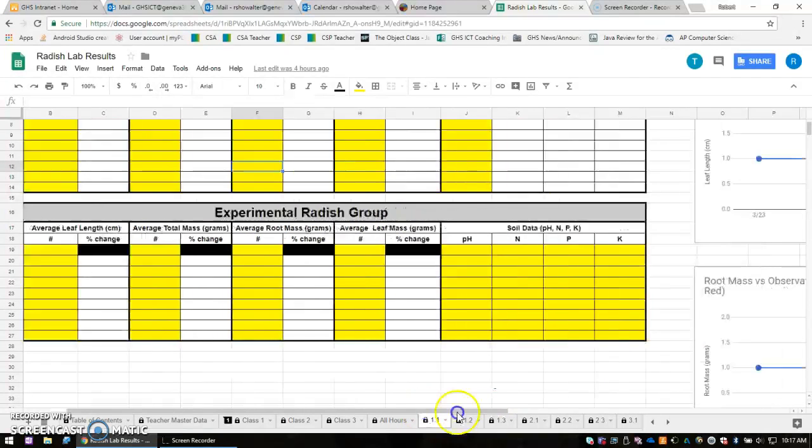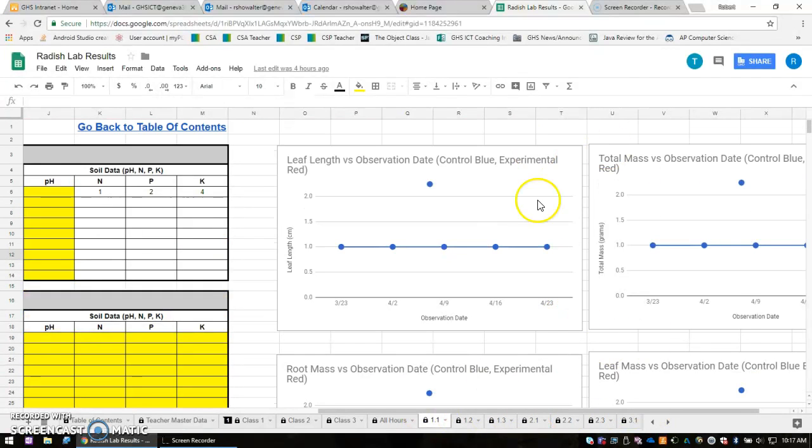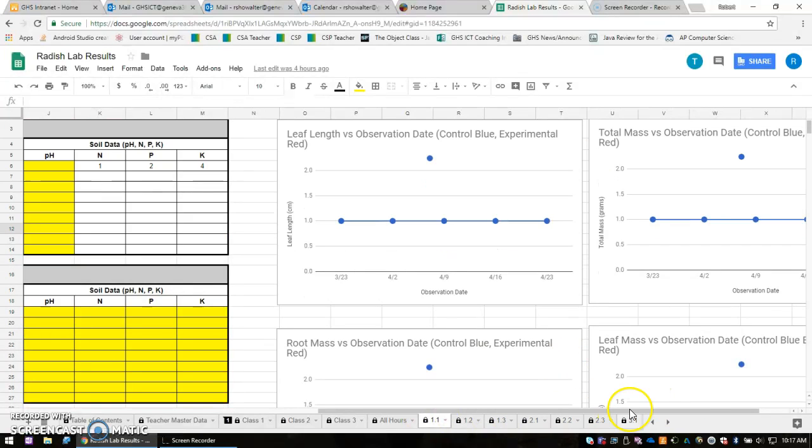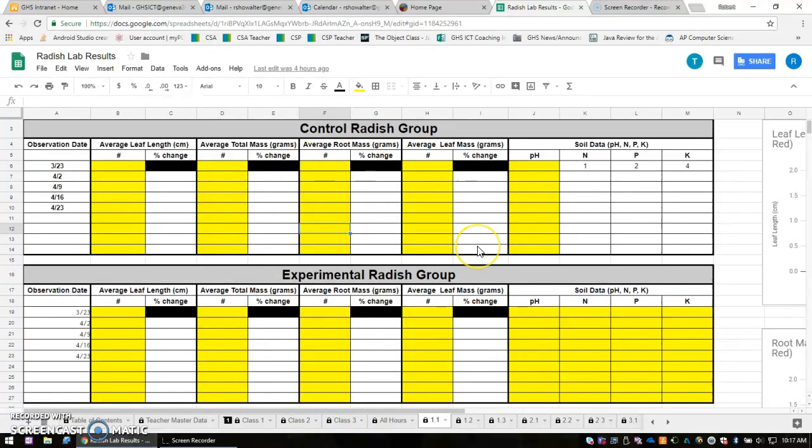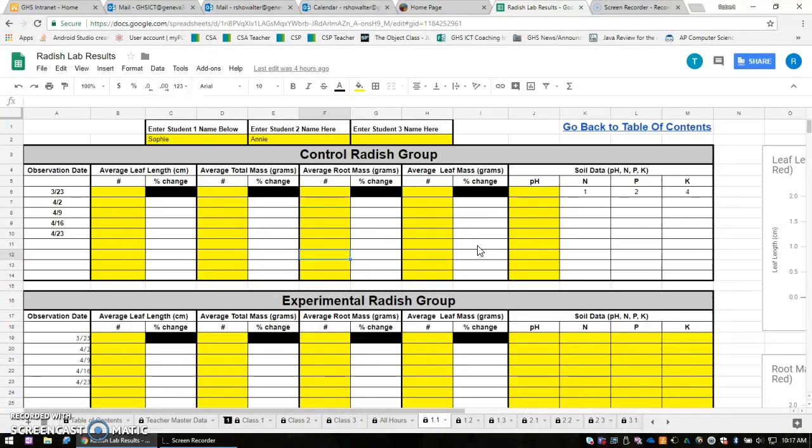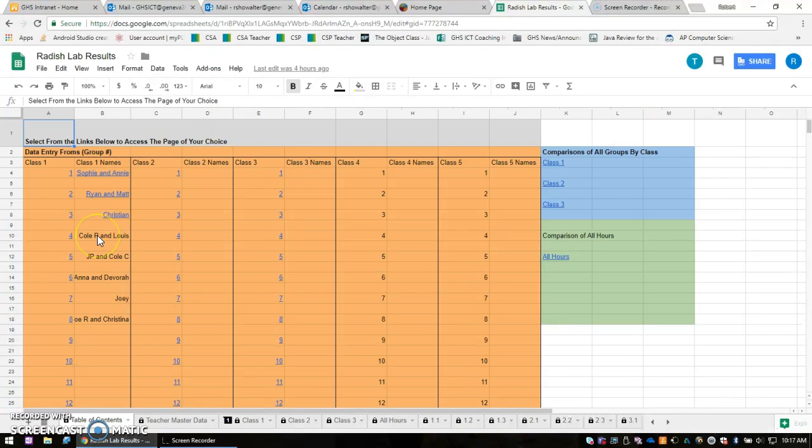After you put all that data in, you should start seeing some graphs over here on the right. After you do that, it will save automatically. You'll want to go back here to back to table of contents. That will take you back to that main page. If you ever get lost, all the pages have that link back to the table of contents.